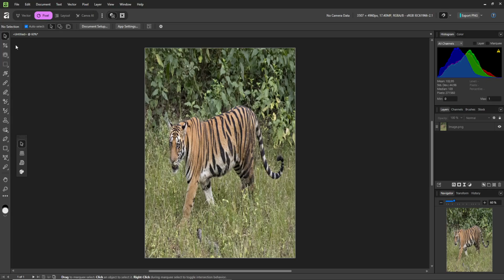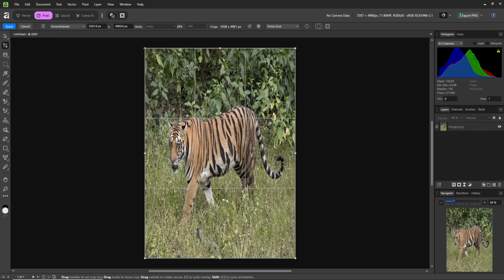Next, head over to the left sidebar and click on Crop Tool. This activates the cropping functionality, allowing you to define which part of your image you want to keep and which areas you want to remove.